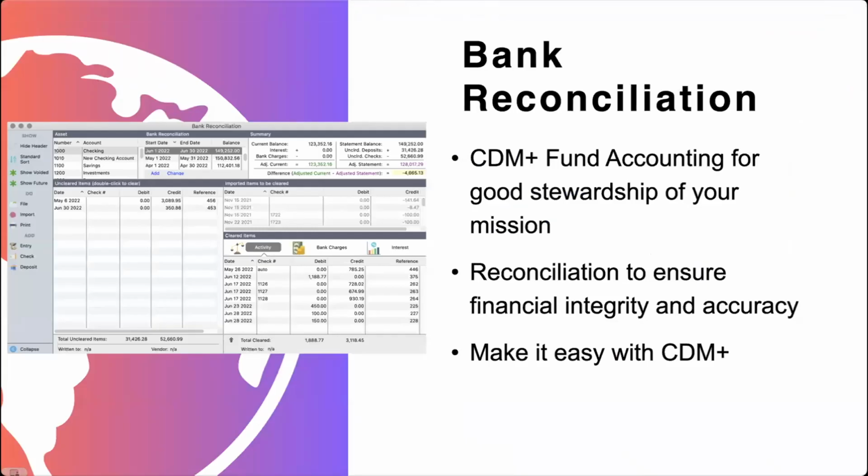So today we're looking at the bank reconciliation, and this is a part of the CDM Plus accounting program. CDM Plus accounting is fund accounting. It's not business accounting. There's not necessarily going to be a revenue or profit or loss or anything. Instead, we're going to have designated funds that track the monies that are coming in for your organization, for your mission. CDM Plus fund accounting was purposely built for a church and has grown to serve everything from regional judicatory levels, nonprofits, cause-based organizations, and everything in between.